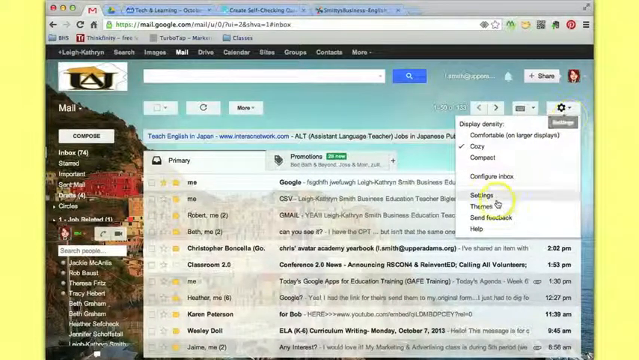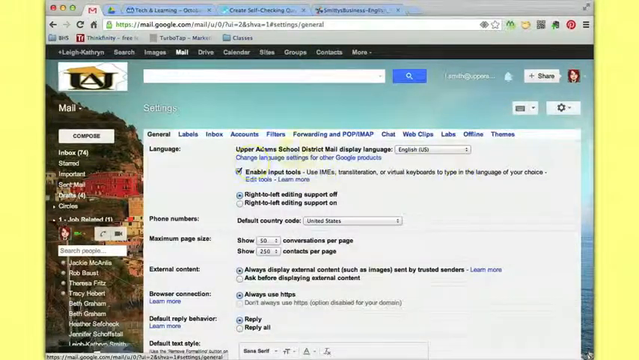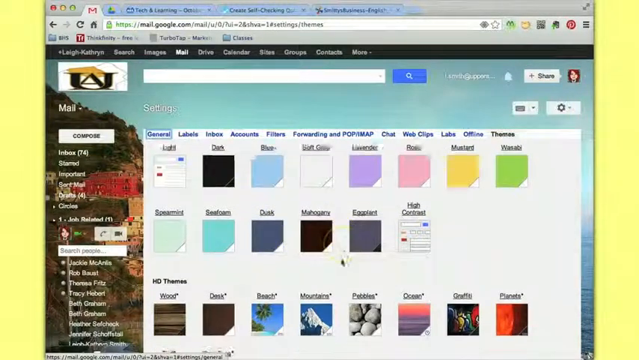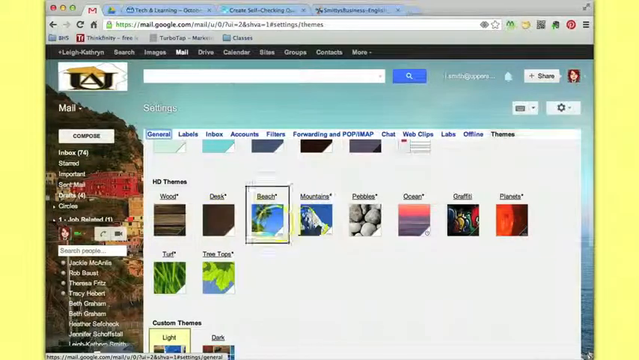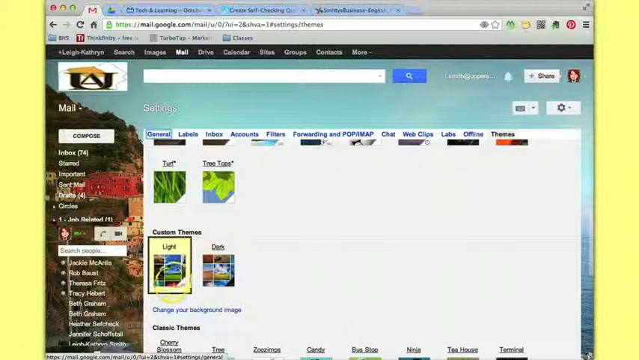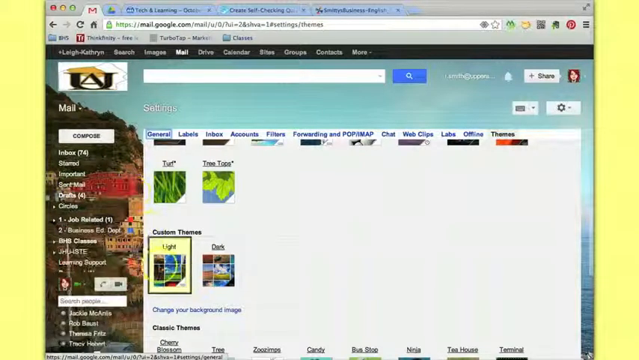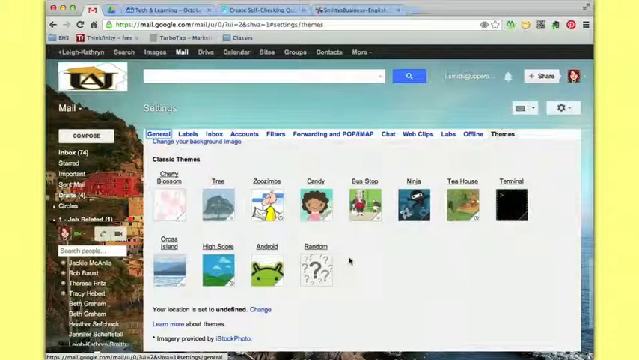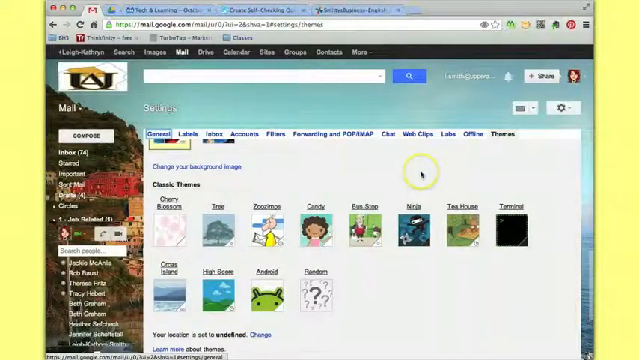So the Settings gear, and you can go to Settings or you can go to Themes. Let's go back to Settings just so that you can see where it is. If you go to Themes, this is where you can choose either a solid background color, or they have themes, so you can have a beach theme, you could have a mountain theme. You can see that I've chosen my theme, this background here. My theme is from the Light collection. It'll take you about 3 hours probably to go through each and every one of these, maybe longer, to get a background that you like.